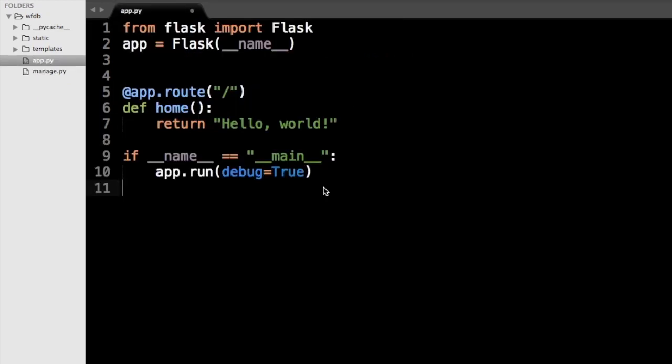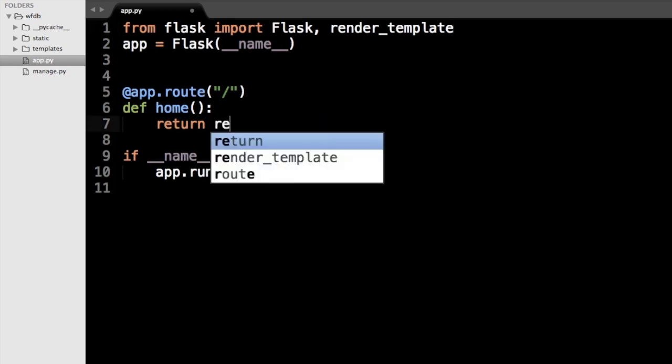To have our app render out our templates, we will need the render_template function from Flask. Replace the Hello World line with this line.